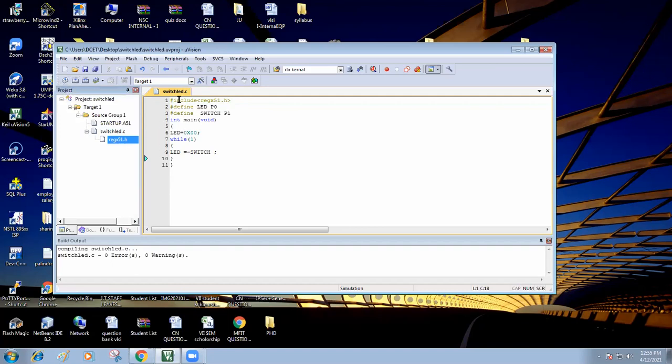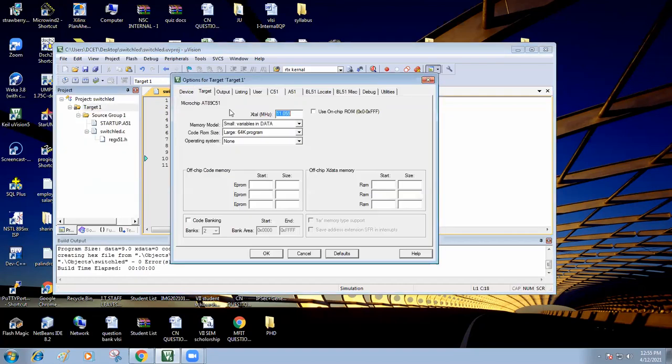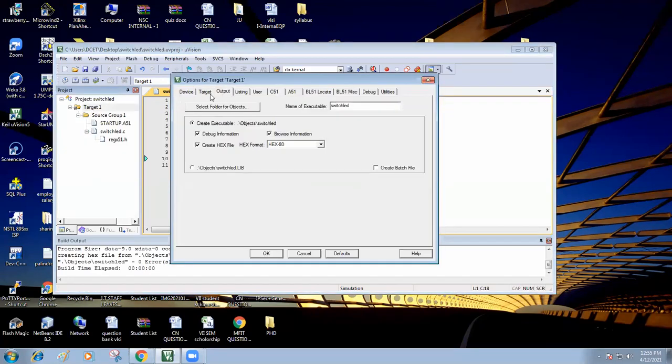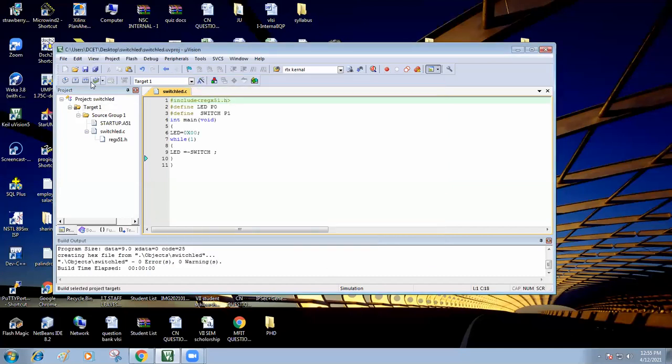First, the program will be compiled and errors will be checked. Second one, your hexa file should be created. I selected hexa here in the options, the second one. This should be created, which you are going to burn on your IC. The last one is rebuild all, you are rebuilding everything here. Third one, the compiler.